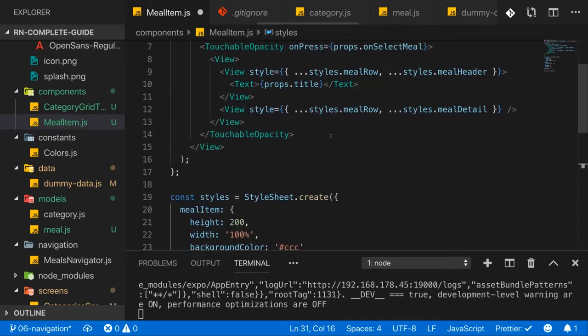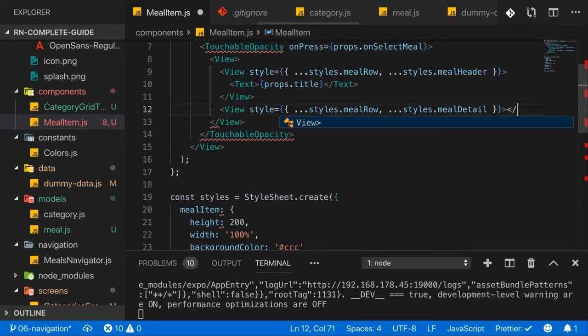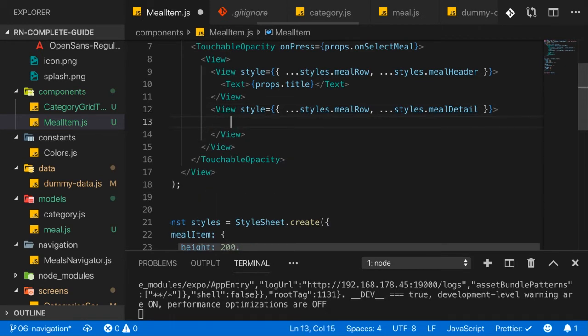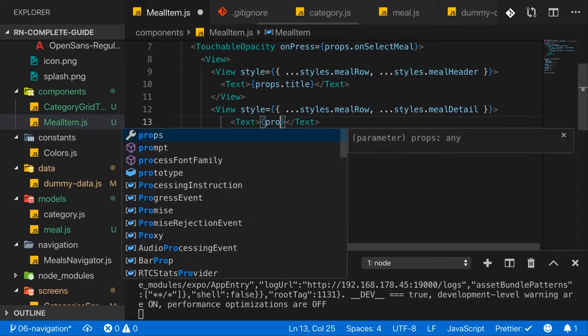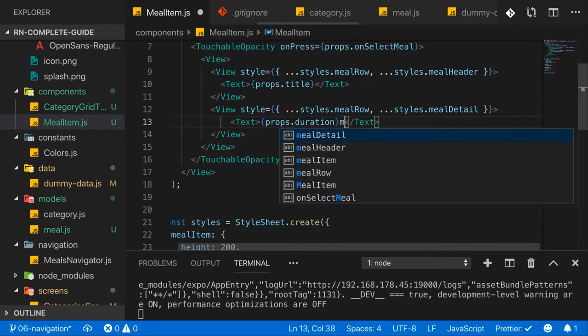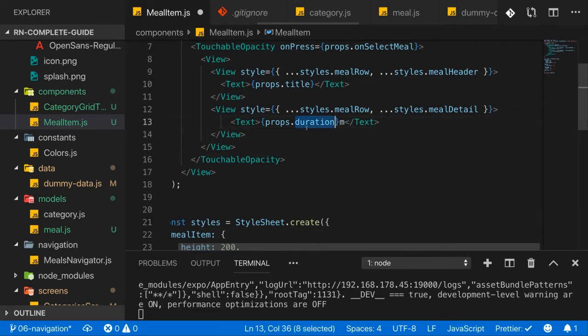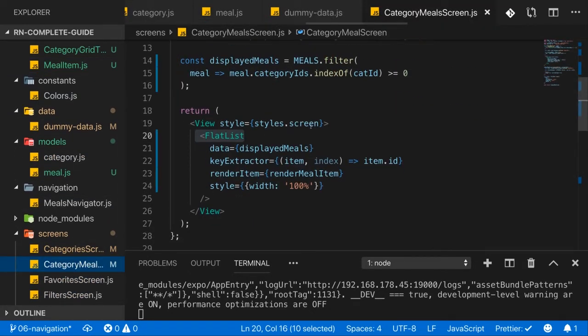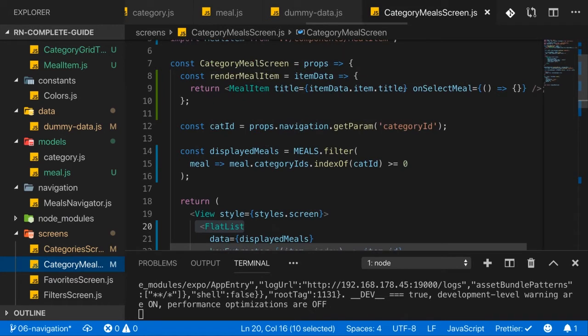And to see whether that works, let's output some details here. So in that view here, in that row below our title row, I also want to have some text here. And there I'll output, let's say, props.duration, and then m thereafter for minutes, because duration will be a number, which we treat as minutes. We just need to pass in the duration from the CategoryMeals screen, of course. So when we use the meal item, besides passing in the title, I'll set a duration prop because we're now expecting this on a meal item.